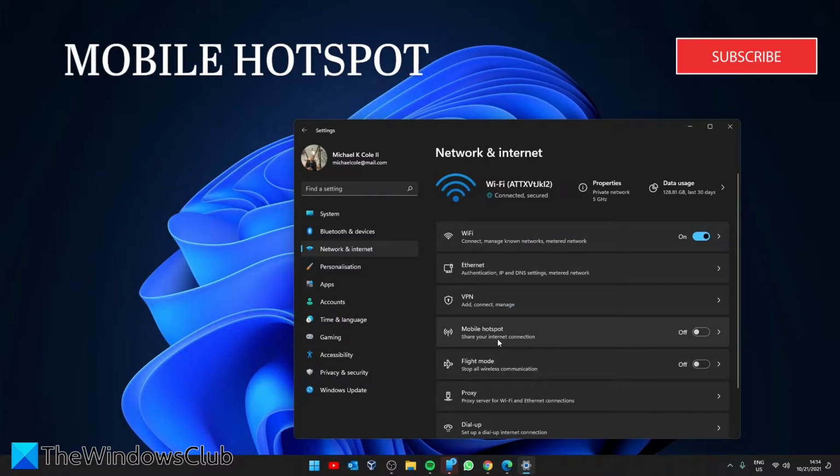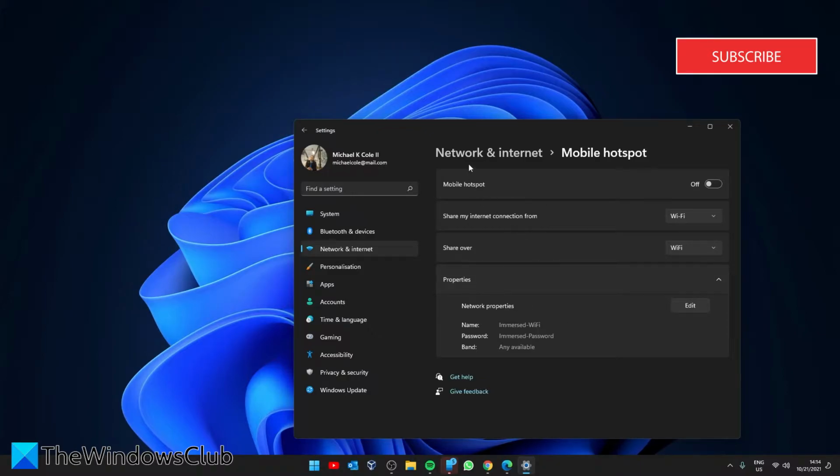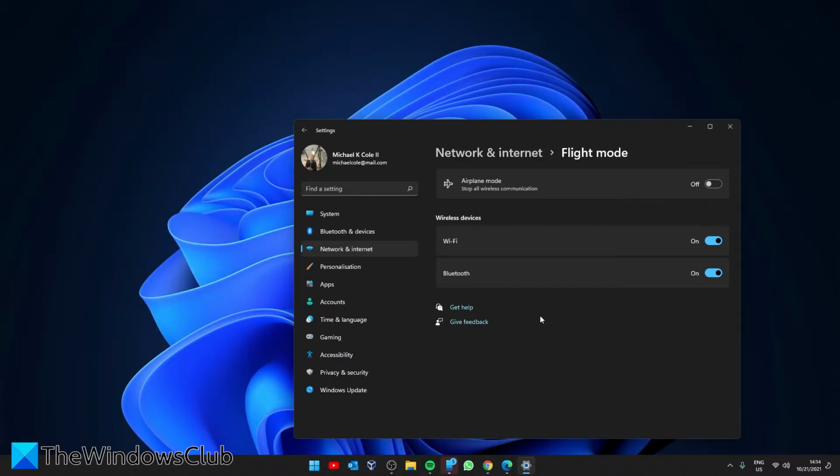Mobile hotspot. If you want to share your internet connection on your system with, say, a phone or some other internet device, you would turn it on here, and this is also where you would manage your particular preferences. Flight mode. You can stop all wireless communications, such as Wi-Fi and Bluetooth, by turning them off.